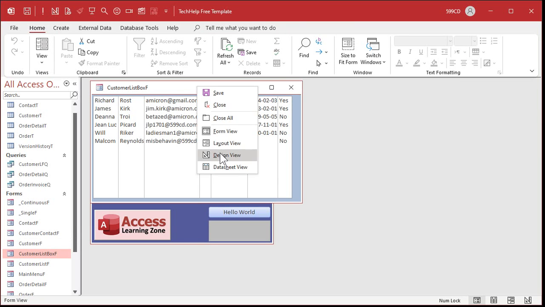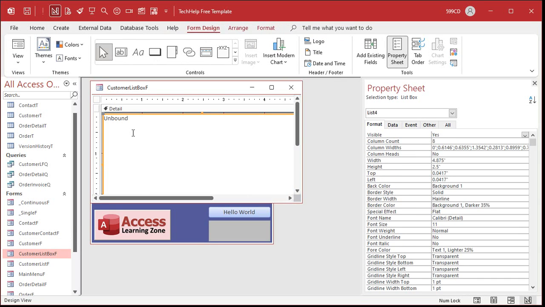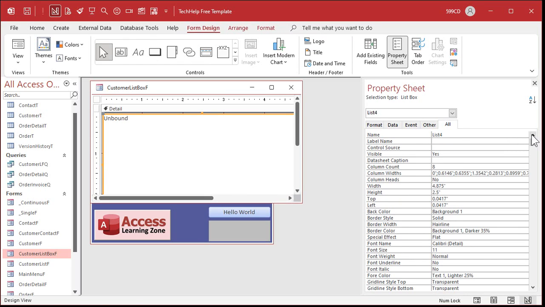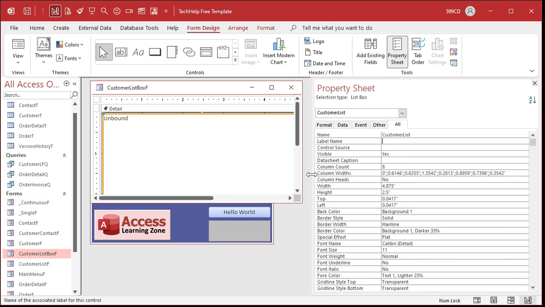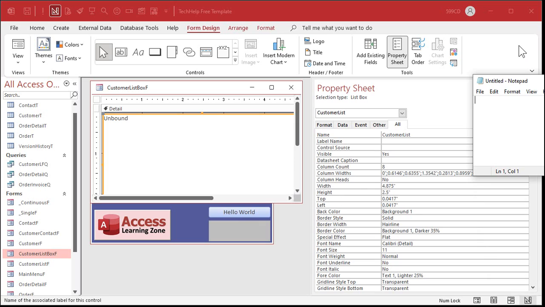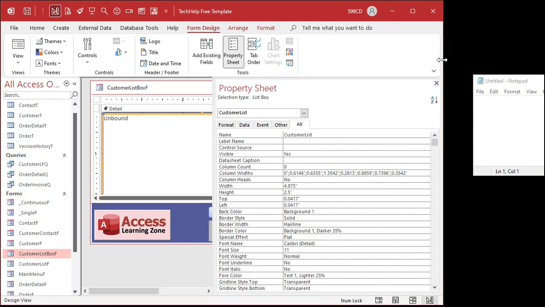All right, let's go take a look at the properties for this list box. Okay, first of all, the name. I don't like List4. Let's call this the customer list. That's the name of it. Some other properties to take note of. And in fact, we're going to drop these in Notepad. I'm going to open up my Notepad. There's Notepad. Trusty little Notepad, right? Slide this over like this.